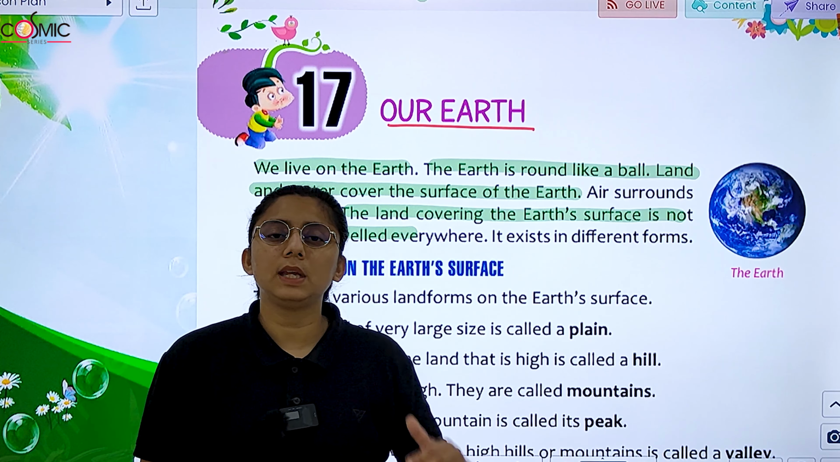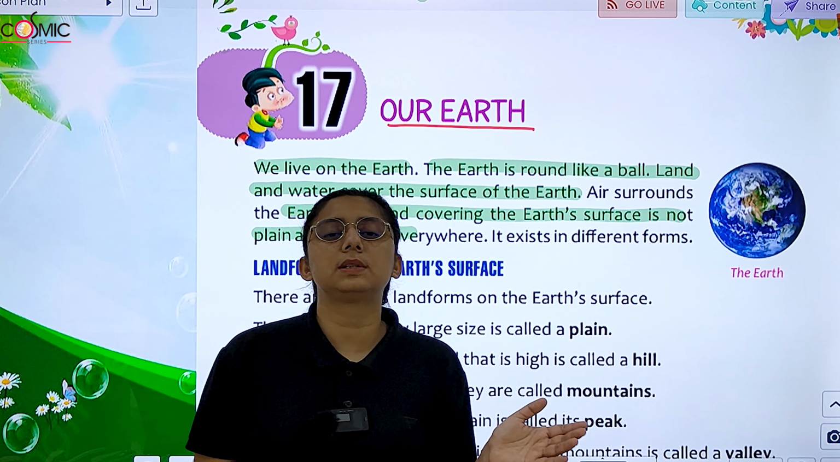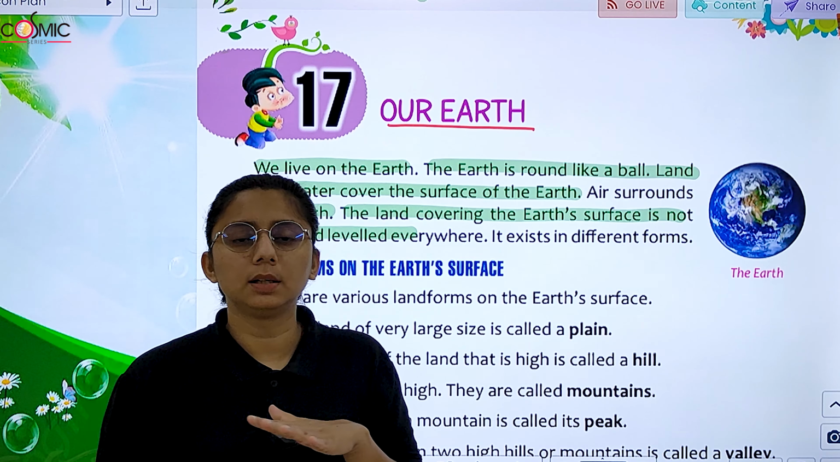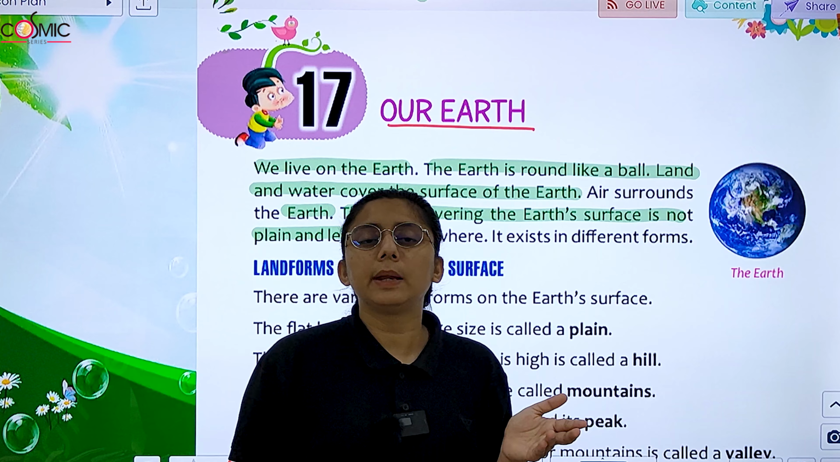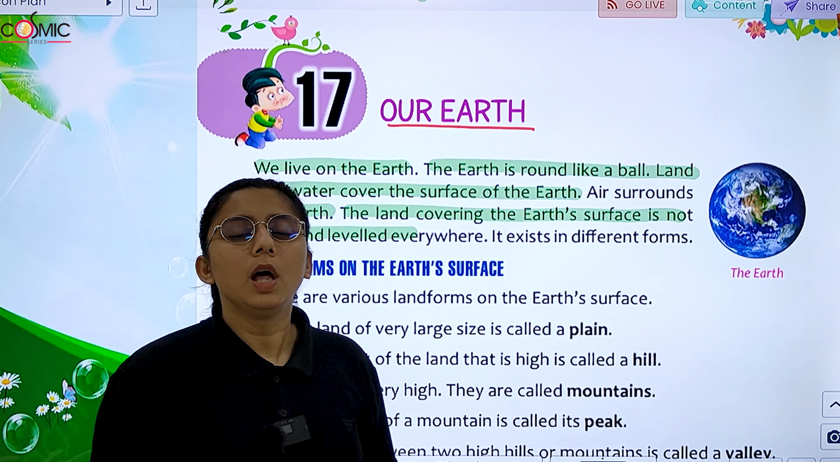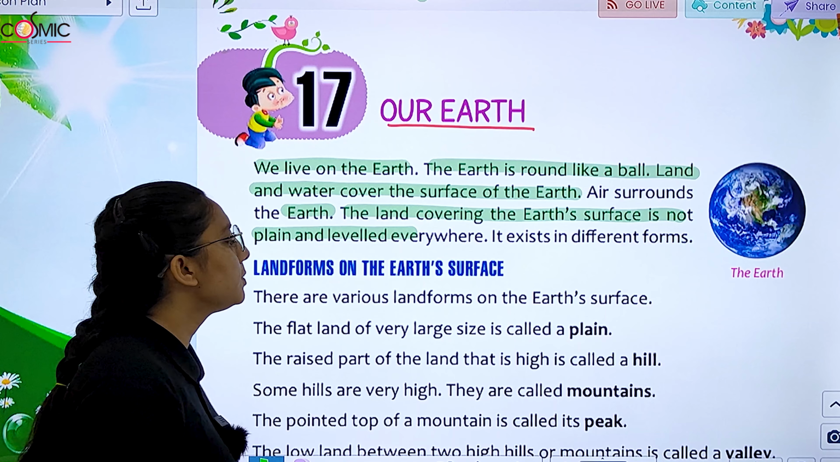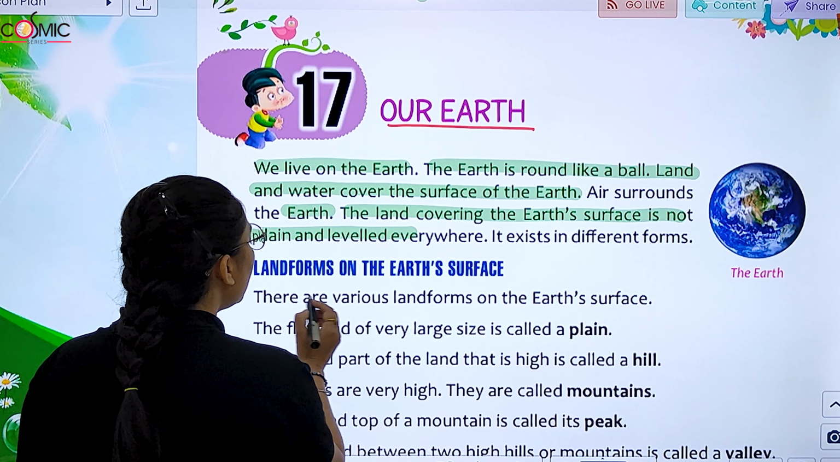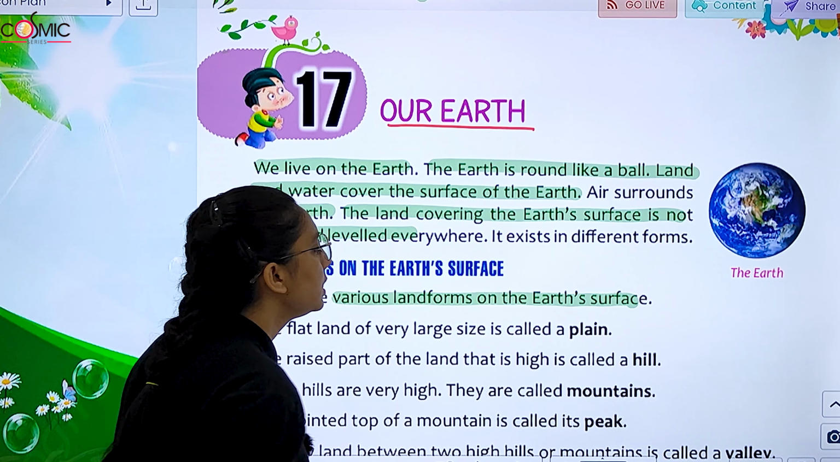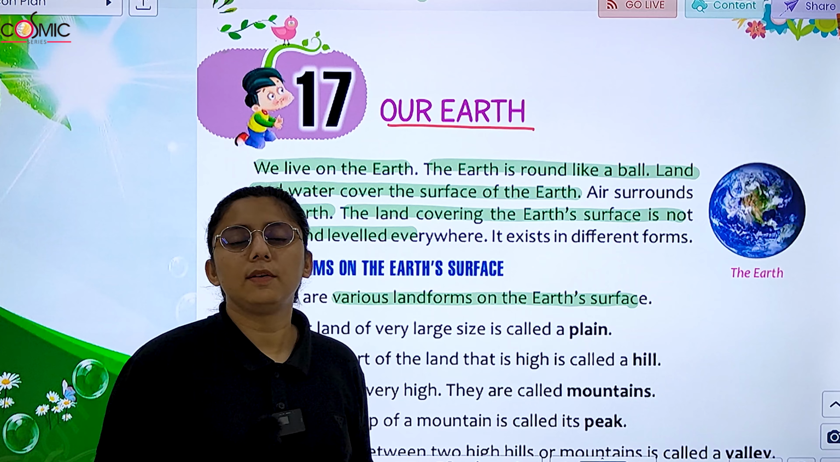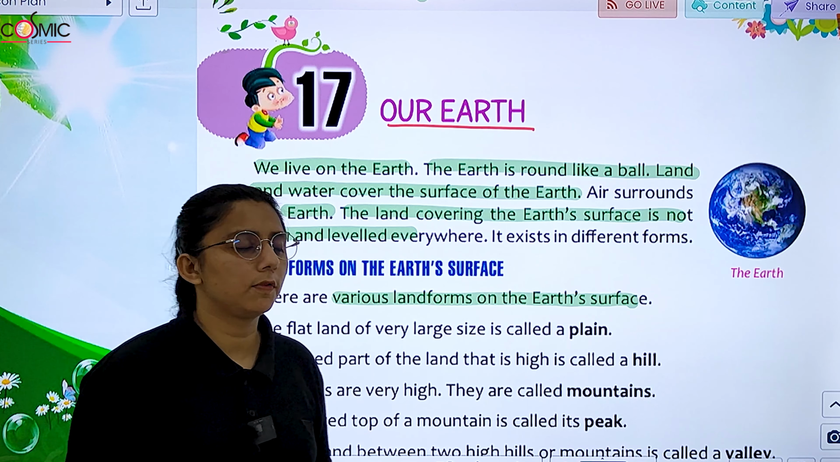Somewhere you will see it is very high like a mountain, and somewhere a high, flat land. Table land is known as flattened. Here we will see different landforms in this chapter. Now, landforms of the earth's surface. There are various landforms on the earth's surface.